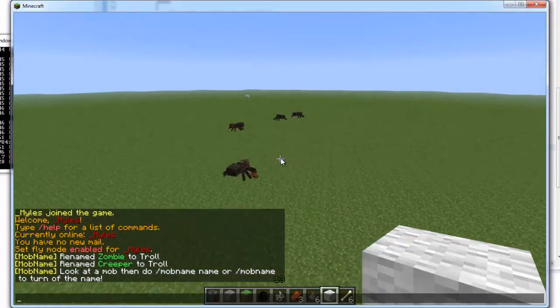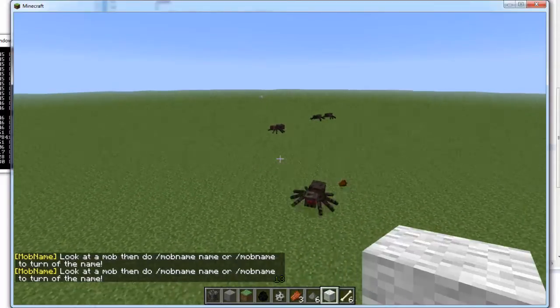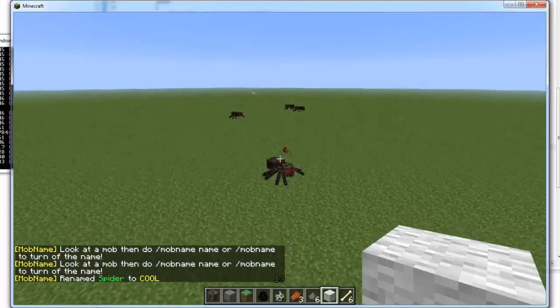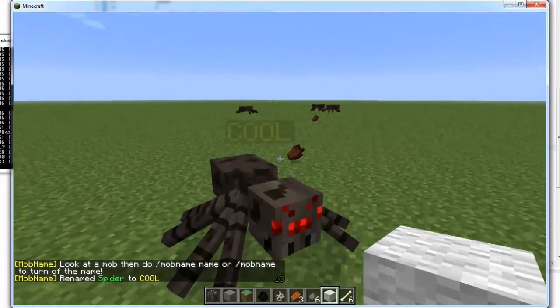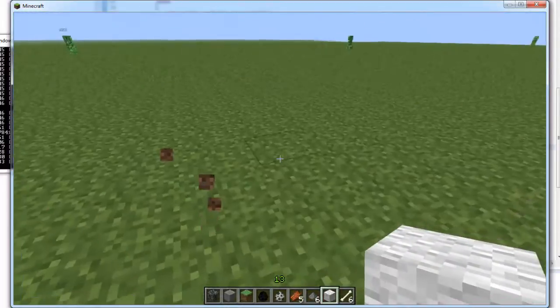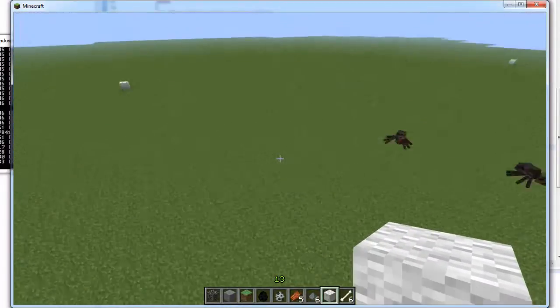Oops, helps if I... Rename spider to... Oh yeah. I really shouldn't pick that code because it's hard to see. So that's basically a plugin overview of how MobName works.